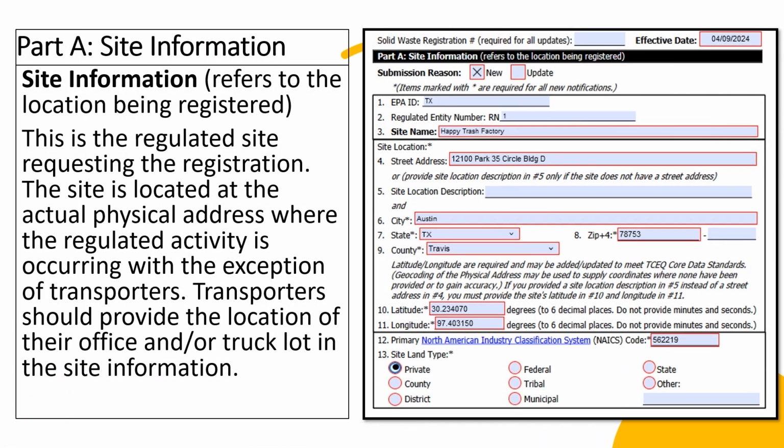Let's review Part A site information. This refers to the specific location that is being registered. The site is the actual physical address where the regulated activity takes place. However, for transporters, the location of their office or truck lot should be provided as the site information.